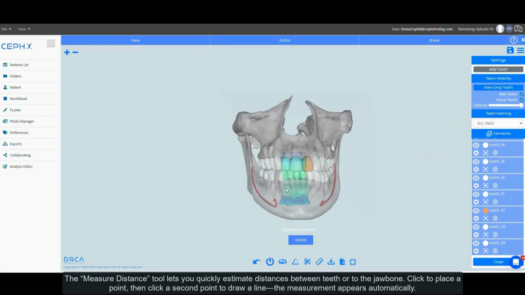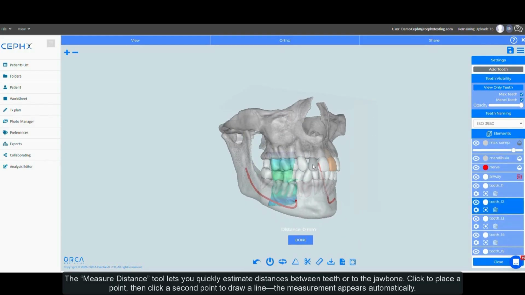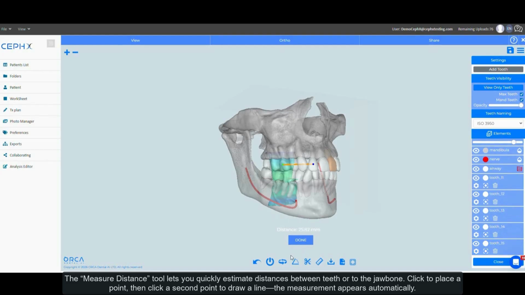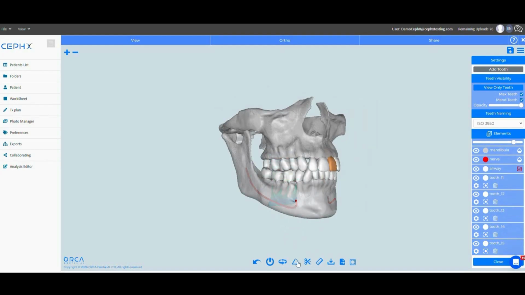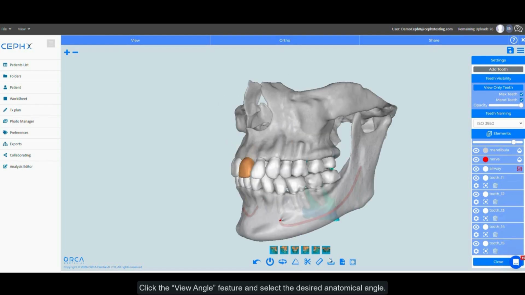The Measure Distance tool lets you quickly estimate distances between teeth or to the jawbone. Click to place a point, then click a second point to draw a line. The measurement appears automatically. Click the View Angle feature and select the desired anatomical angle.